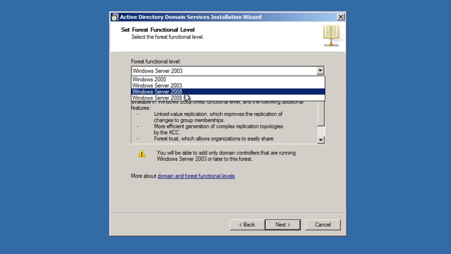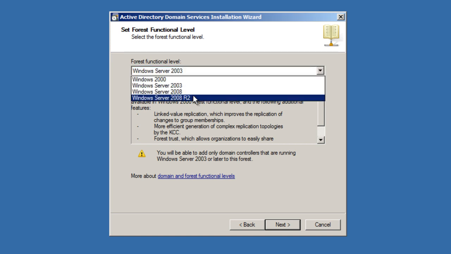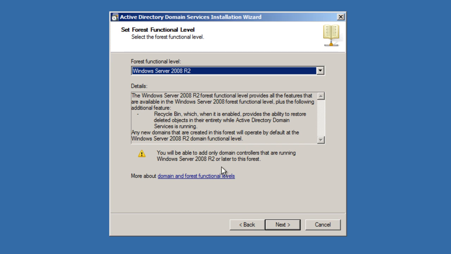There's new features within 2008 and R2, so that's why there's two here. So what this will do will set the privileges, I guess, or the new concepts of your whole forest. If you put this at Windows Server 2008, you'll see down here, you will only be able to add domain controllers that are running Windows Server 2008 or later. So if you have a Windows Server 2003, you cannot add it to this domain or this forest.